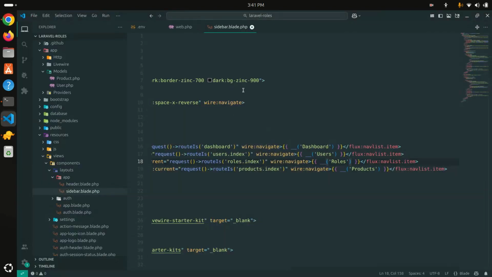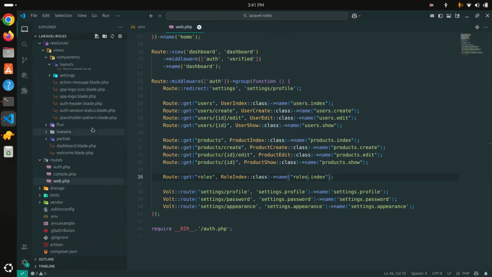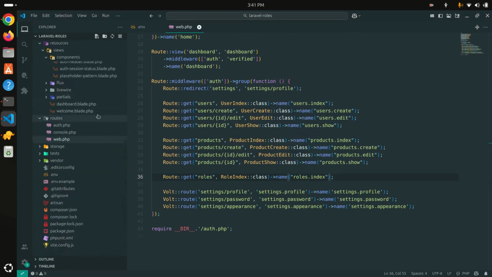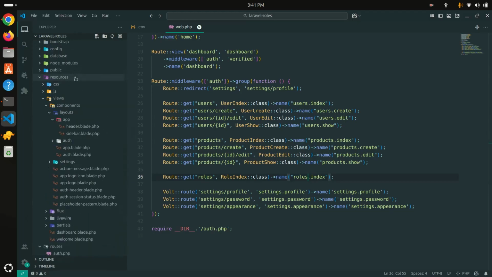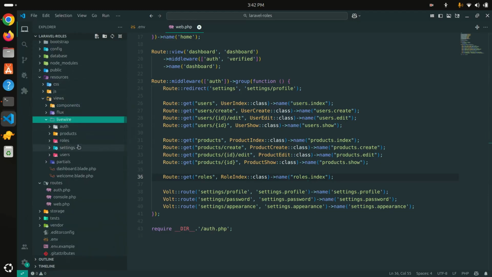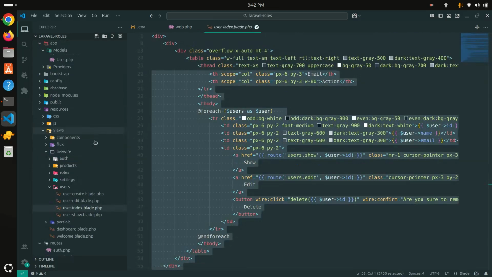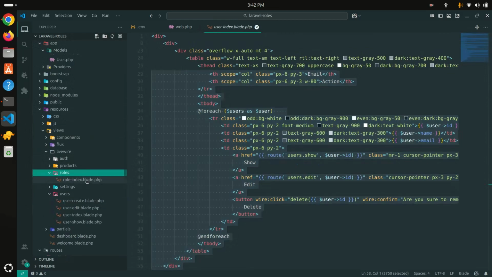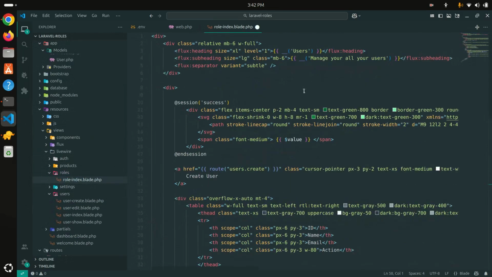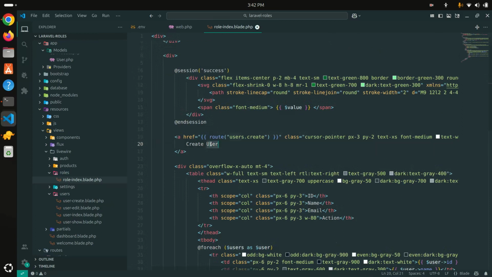Same thing, I will copy the users index page for now. Let me close this one so it's not going to confuse us. Users index, just copy this, then go to the roles index and paste it. From the top I will say roles, manage all your roles. Save it, and I will change this later. So for role, I am going to just display the name for now, and then I will display the permissions.